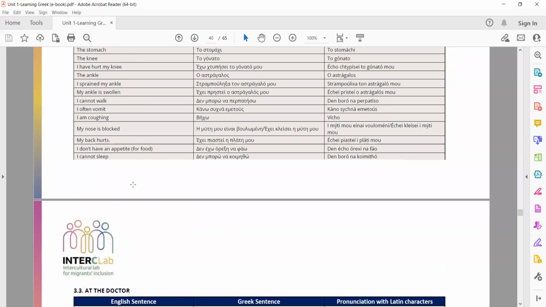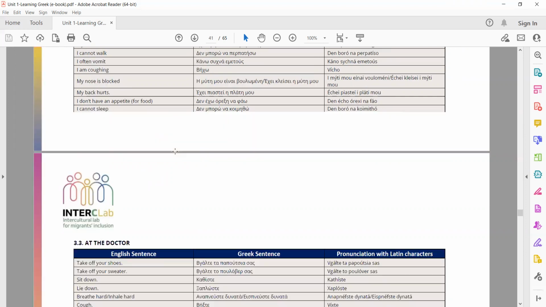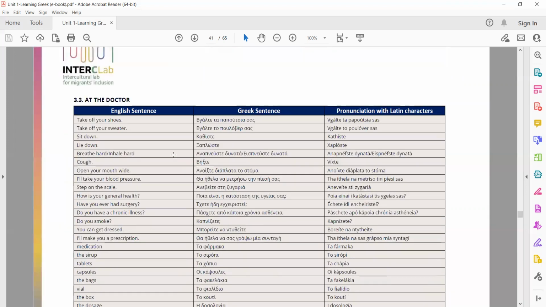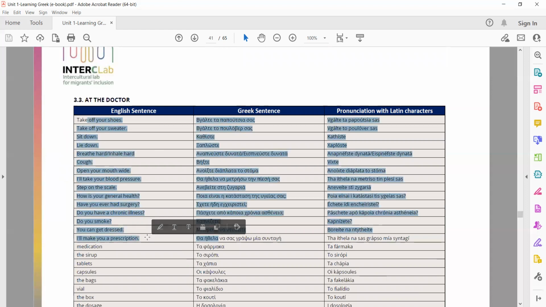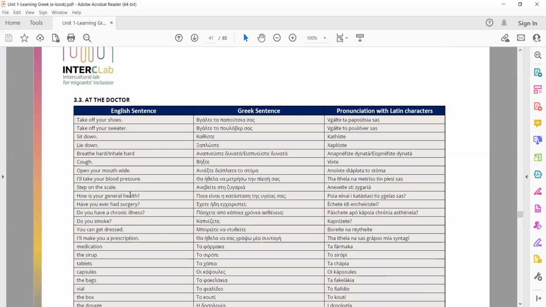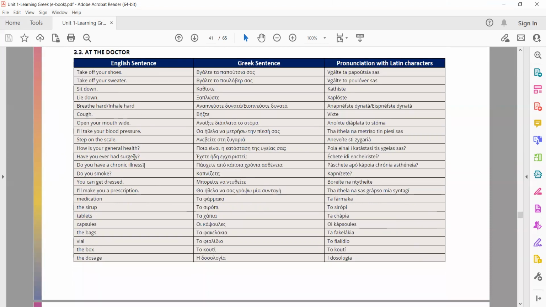Okay, that will be of use to you if you want to explain your symptoms or the symptoms of somebody close to you, let's say a family member. Then, once we're at the doctor, these are a set of phrases that the doctor might tell you. So you need to be able to recognize, like, take off your shoes, take off your sweater, sit down, lie down, breathe hard, inhale, cough. Okay. They will ask you, how is your general health? Okay. So these are some of the questions you might stumble into if a doctor talks to you.